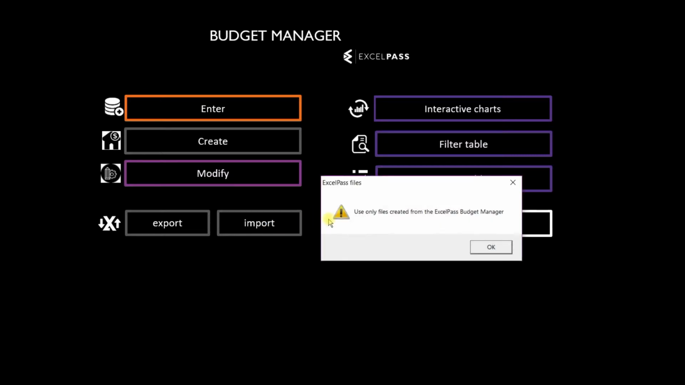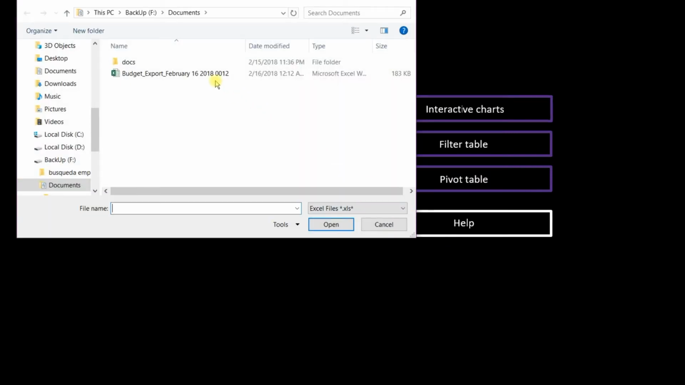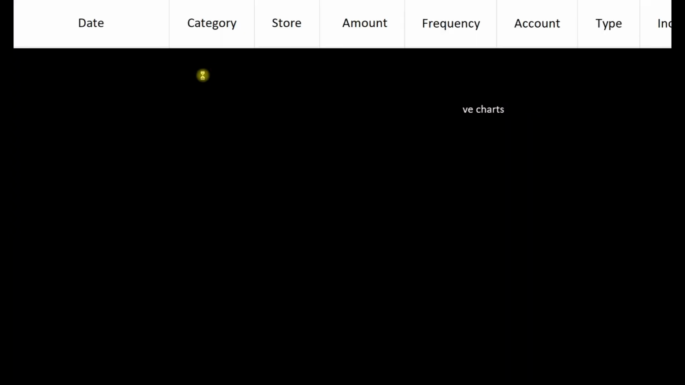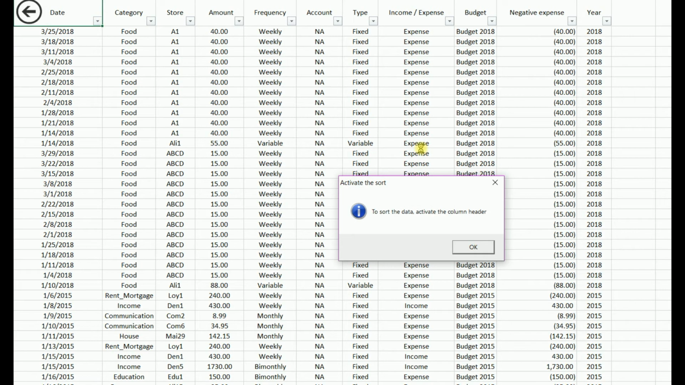There is a warning message that says that only the files created from the ExcelPass Budget Manager can be imported. So we click on OK, and also that all the data will be replaced. So we continue and we look for our file. That's it, all the information was imported successfully. We can see it right here.